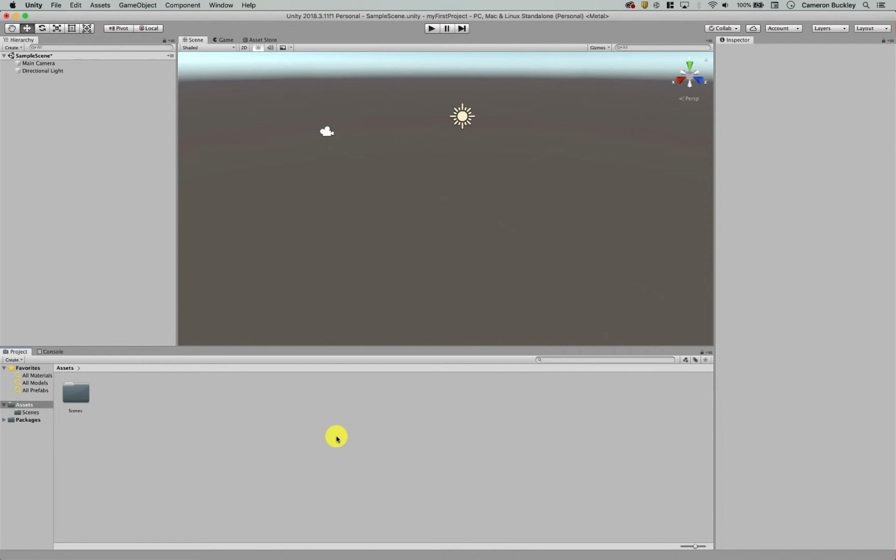So we can add assets to Unity in a number of ways. One of the main ways is we directly import them, which is what we're going to be doing with our Maya files in a later video. But a lot of things can actually be created within Unity.